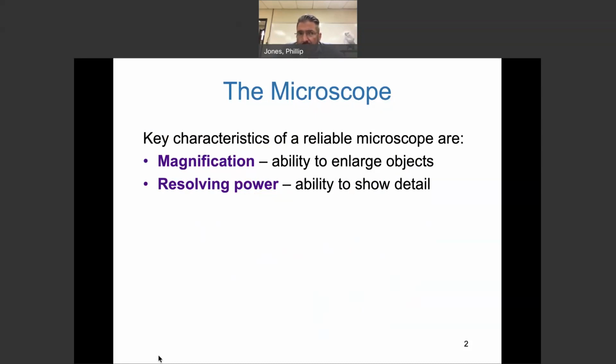So total magnification is the ocular times the objective. That should give you 10 times 4, 10 times 10, 10 times 40, or 10 times 100. And I mentioned in lab that some microscopes have a 20x ocular. So you would multiply 20 times 4, 20 times 10, 20 times 40, or 20 times 100 to get your total magnification. The maximum being 2000.